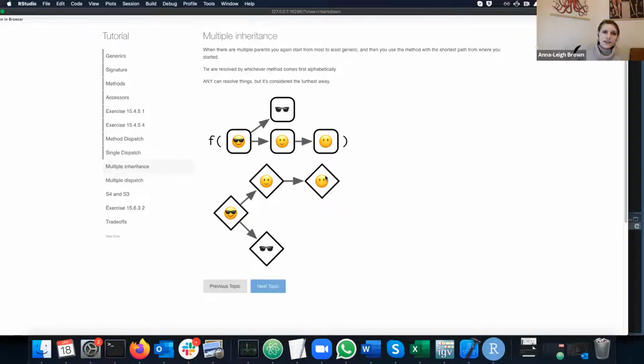The idea that any is the furthest thing away is basically if there were, let's say, another method right here, which was any, that one would be called last if there were any specific cases that were instantiated. So that's this idea, it's always considered the furthest away in steps.